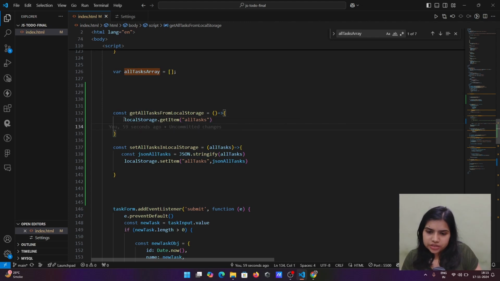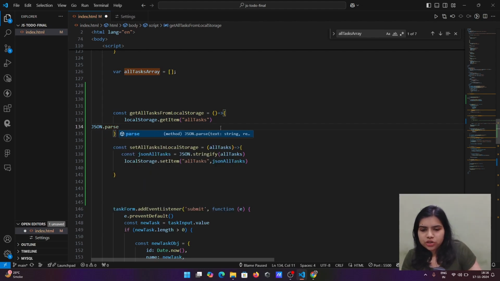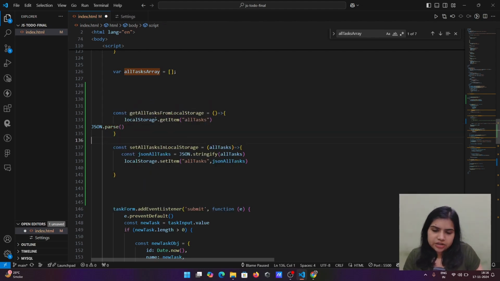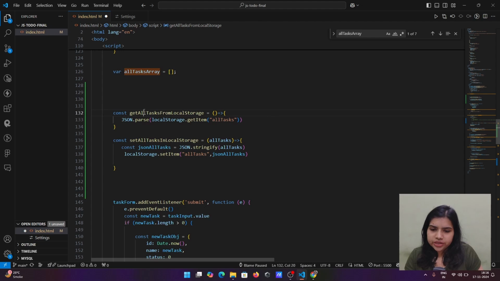So here we are getting the string, and there is one other function, that is JSON dot parse. What it will do is take the JSON string and convert it again to a JavaScript object that we can use in our code. Okay, so far so good. But wherever we are doing this get, here we are just parsing it, so we need to return it. But whenever we are setting it, we don't need a return, so it's fine.